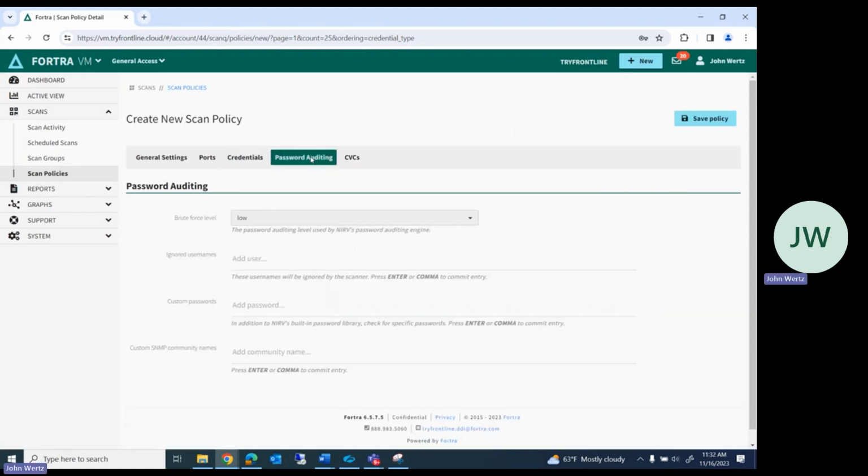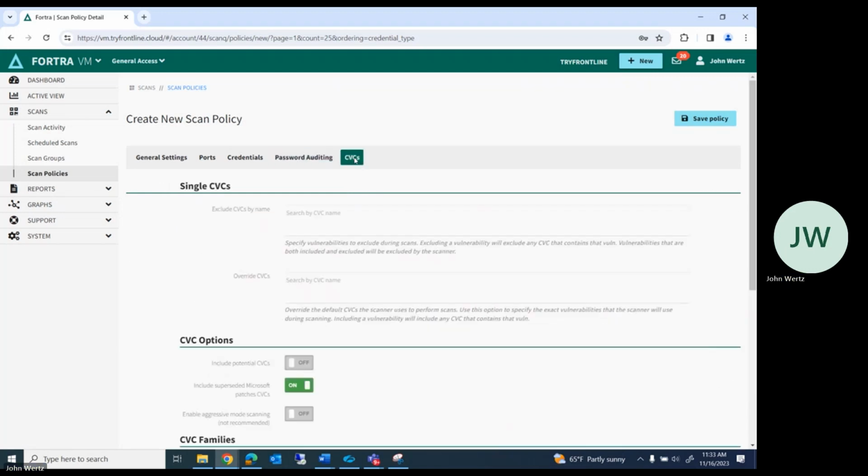Next, we'll go to our password auditing parameters. Here, there are different options we have, including our brute force level. So we can go high, medium, low, or even exclude brute force altogether. Note when using brute force password auditing, it may trigger internal security events. So again, we have the option to not use it altogether, which I'm going to do for this scan policy.